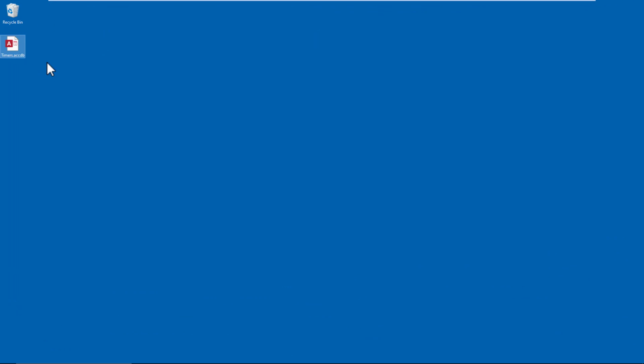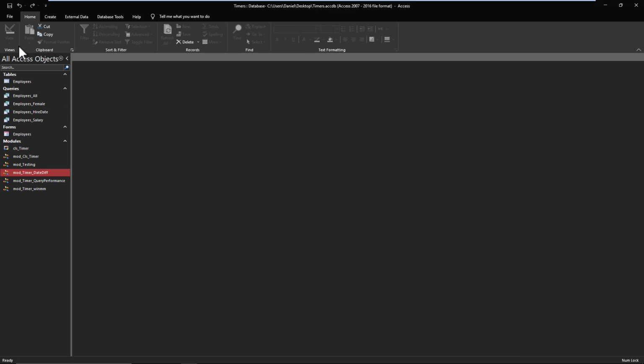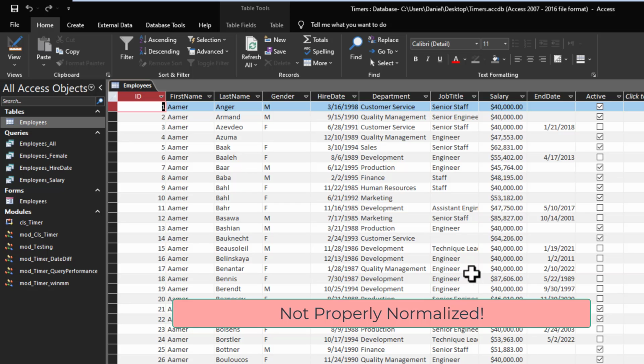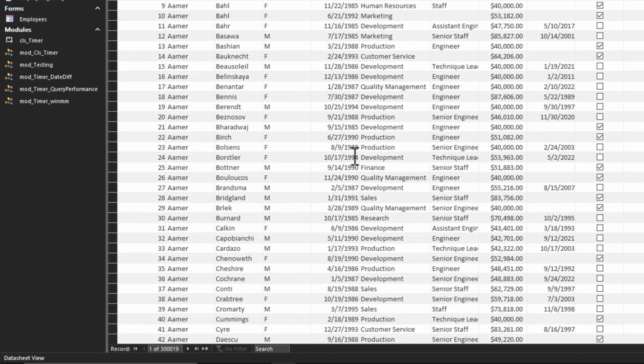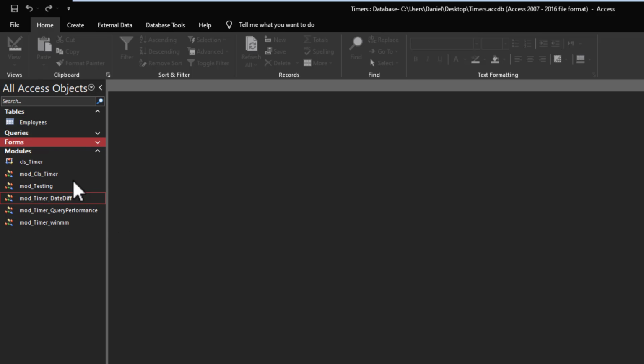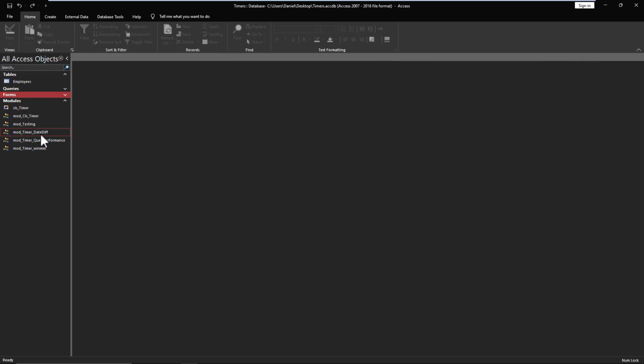So for today's demo, I have a sample database, and it's got a very simple table here, different rows as you can see. We have string data, we have date data, we have numeric data, we have a yes/no field. So as you can see, it's just a general table with a variety of fields and over 300,000 records. The queries, the form, they're not for today's discussion, so we don't need to even worry about them. What we're really interested in here are modules, because each module has been set up to show you a different technique. So let's start with the first technique, which is the easiest one, which is the DateDiff.